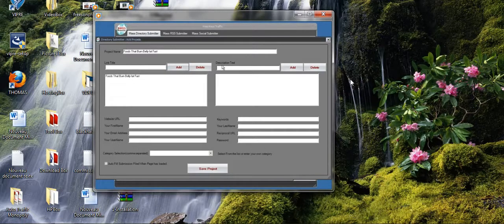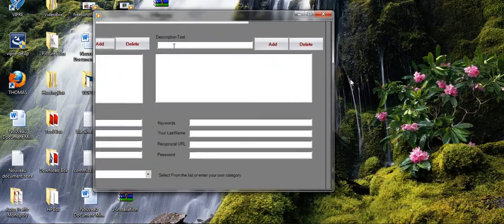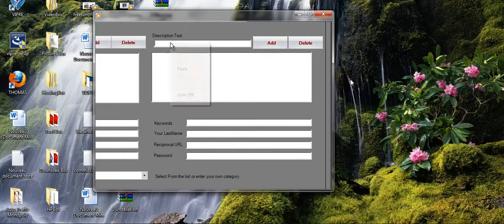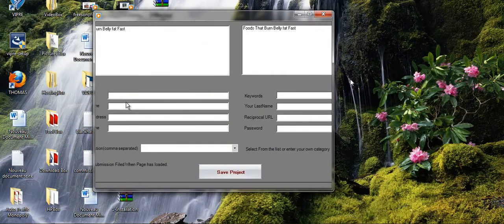If you want to put a description text to describe it, then once again you do the same thing. Now for the purposes of this demonstration, we'll just put the same writing. We click add. So make sure you click add. Now here you need to put the website URL in full. So do include the HTTP.